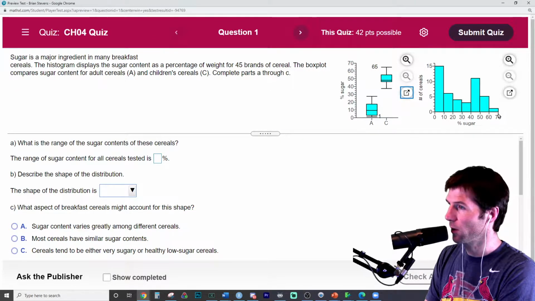Now, don't be tricked. Don't look over here. These are bins. This tells you that there are observations between 60 and 70. There are observations between 0 and 10.